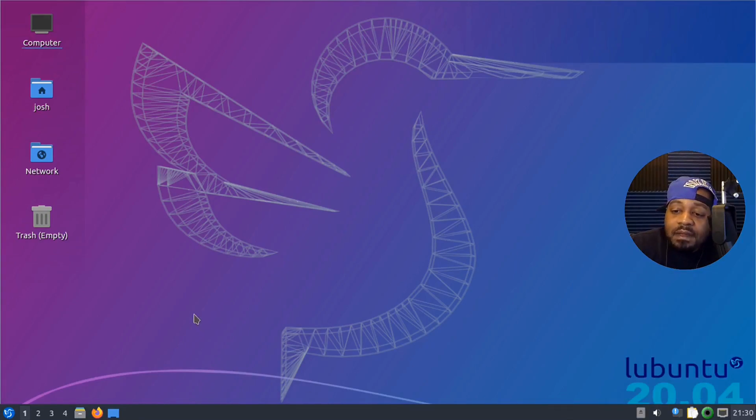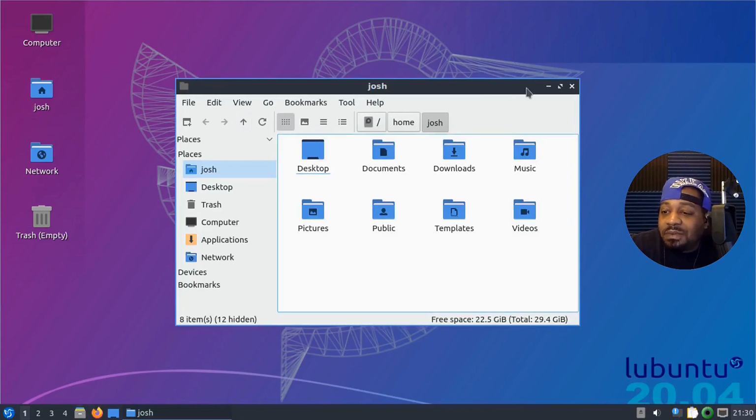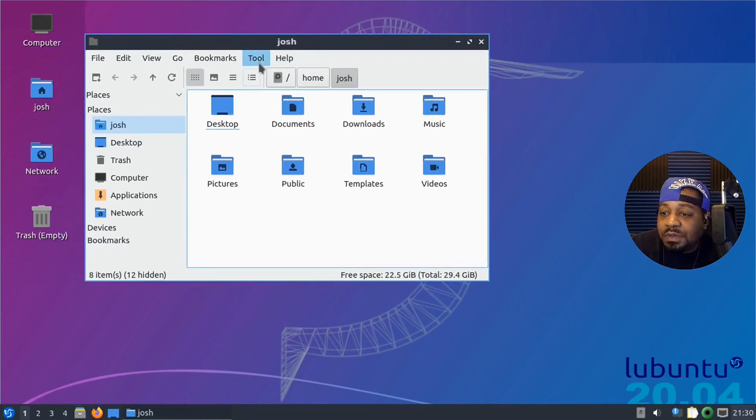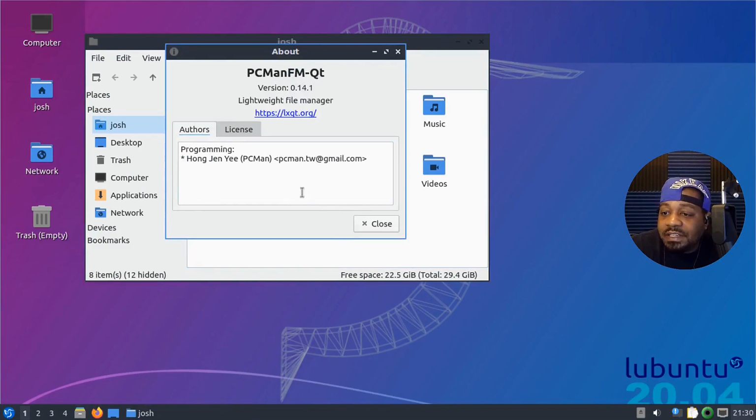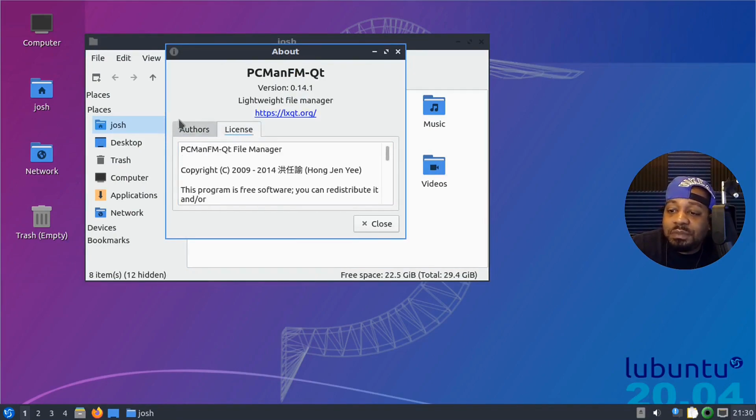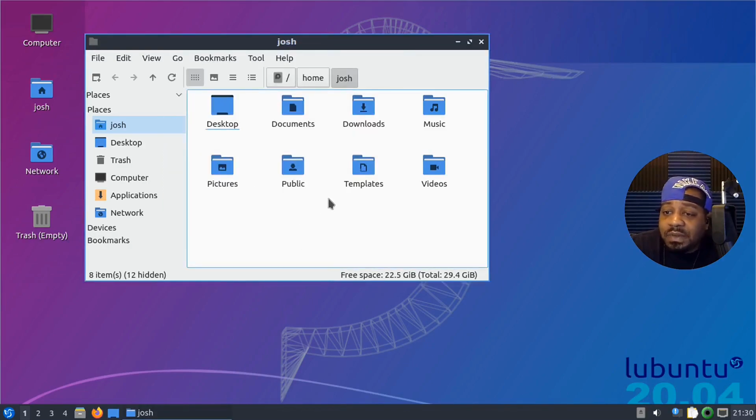So all right, cool. The next thing, let's just open up the file explorer right fast, and let's see what we got here. This is PCManFM-Qt. It's a lightweight file manager. This one is supposed to be super lightweight, you know what I'm saying? And it looks pretty cool. I like the design of the way the file manager looks. No issues there. And I also like the icon pack that they have installed on here. I might try that on my main system.